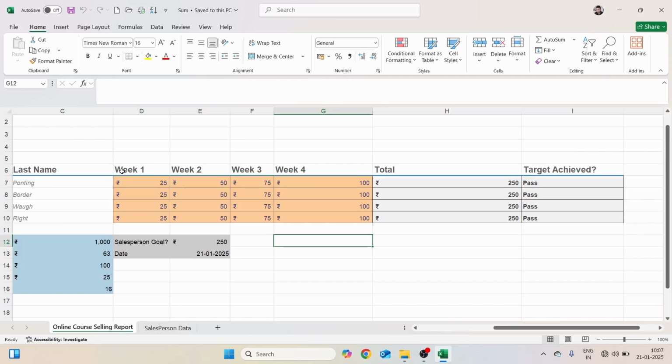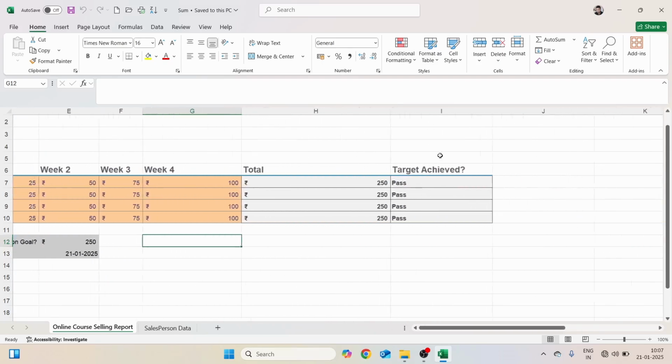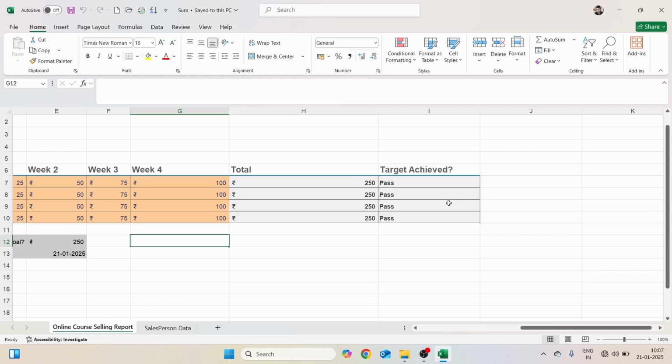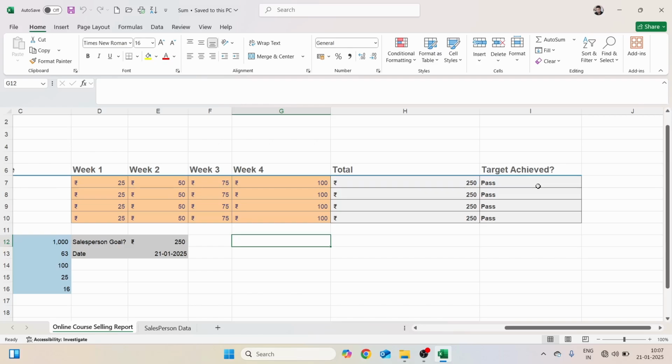In another workbook, I should hide this data. This total and target achieved is not required. I need to show only the weekly performance. So this is my requirement. I need to show two different workbooks. In one workbook, I have to show the entire details, which contain the total as well as whether the target is achieved by the salesperson or not. That is one workbook. In the other workbook, I should have only the data about weekly reports. I should not have any total or target achieved.